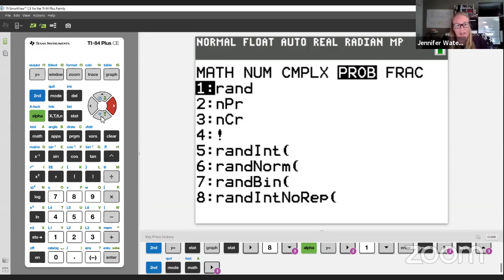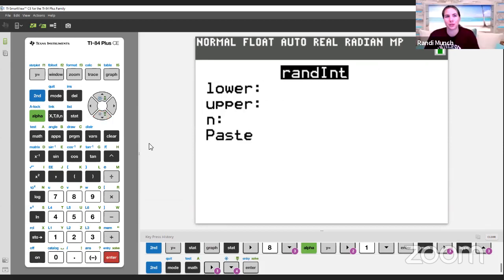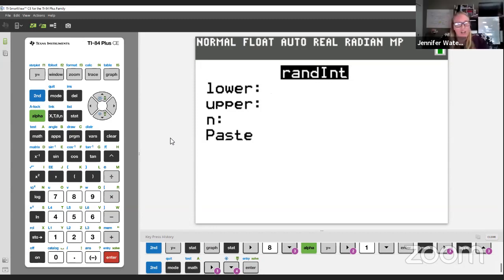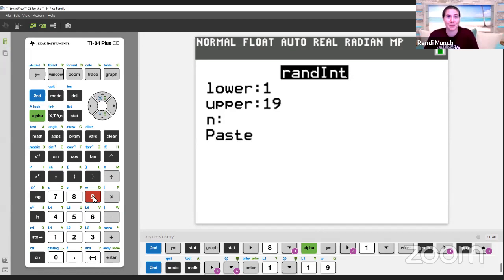See where it says random int? That's my random integer. Go ahead and hit the enter button. So what is the lowest number? Let's type in the number 1. Okay, and the largest number, the number 50. Oh, I was going to go with 19 because it's my birthday. Perfect. And since I'm typing, I get to decide.